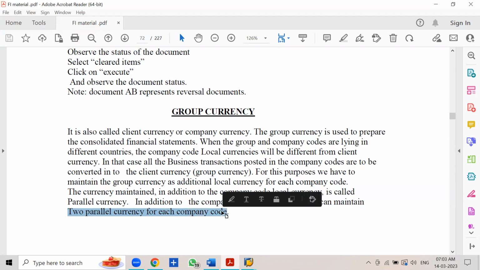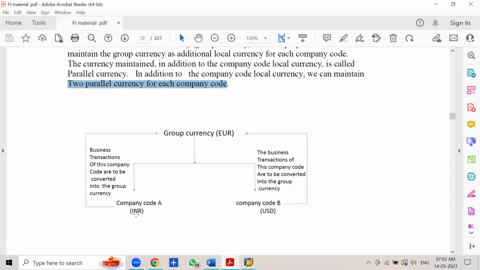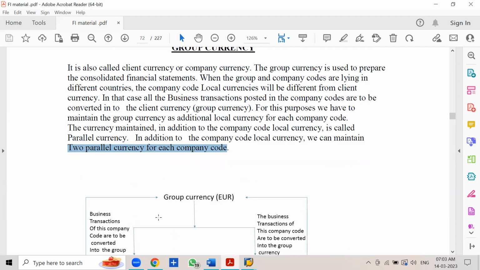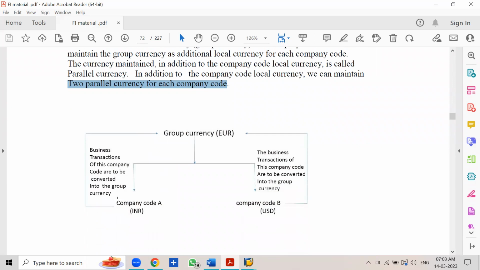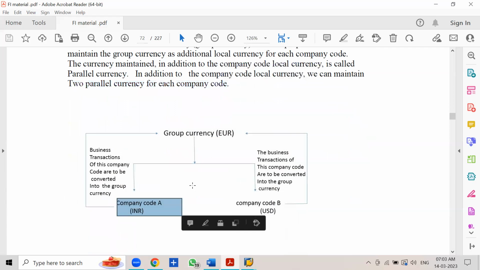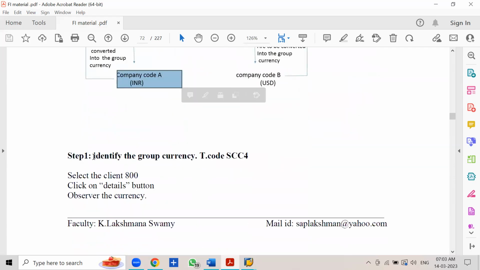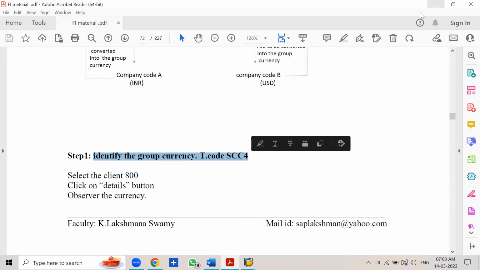In ECC 6.0, for each company code, we can maintain only three currencies at the most. But in S/4HANA, it's a different issue, right? We can maintain up to 10 currencies. So our company code is in India, right? So you have to maintain the euros as additional local currency for the company code. First of all, you have to identify the group currency.